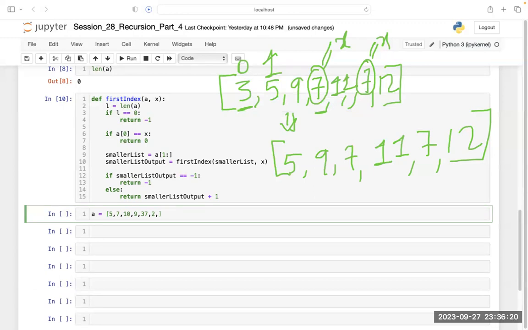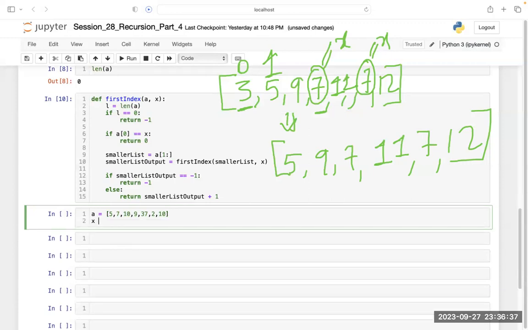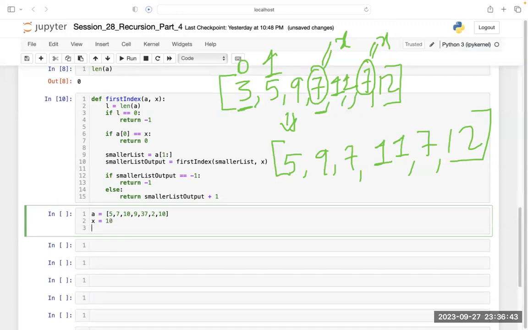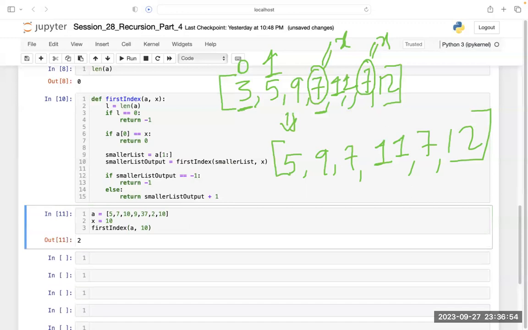But you have not repeated any value, so I need to find the first index of that value. Okay, 10. So what is the value of x here? 10. Yes. So first index, and I shall pass the list comma 10. If I run this, I am getting 2. See, 0, 1, 2 is my index.